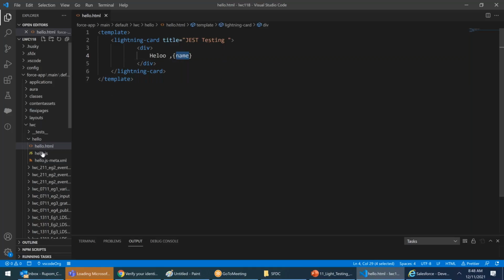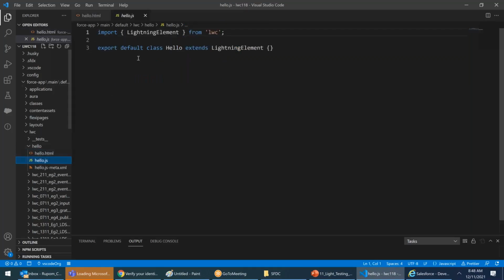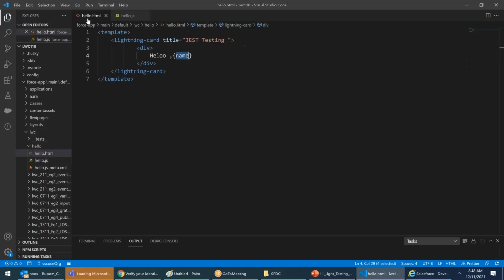Now, as soon as the page loads, I'm declaring this variable here in JS. Name equals Rupam. Control S. Whenever I deploy this component and open it, I should see Hello, comma Rupam, with an exclamation mark. This is how the component should come.